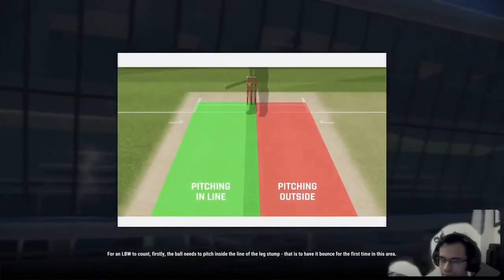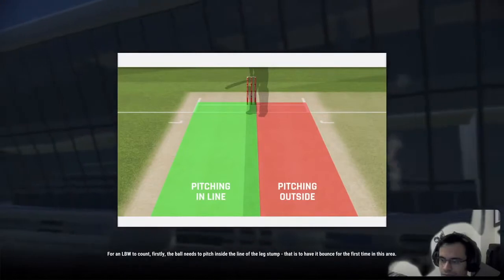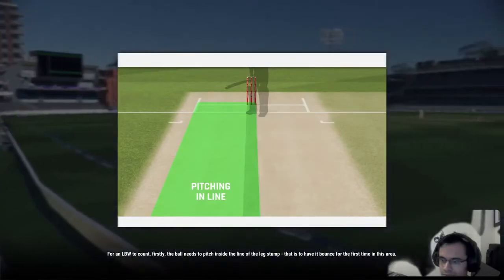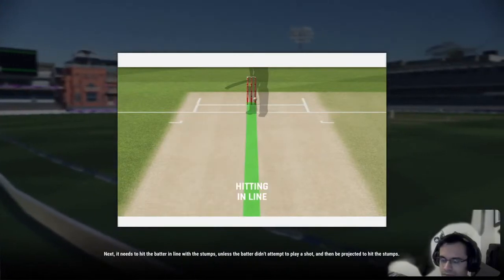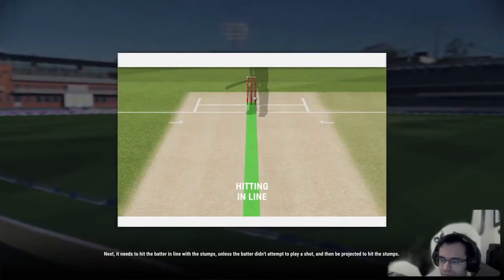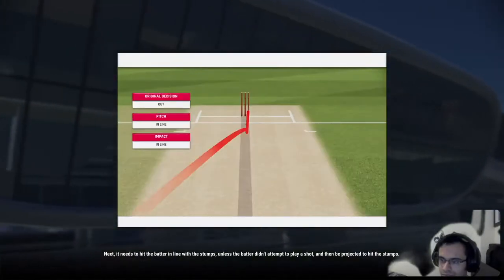For an LBW to count, firstly, the ball needs to pitch inside the line of the leg stump. That is, to have it bounce for the first time in this area. Next, it needs to hit the batter in line with the stumps, unless the batter didn't attempt to play a shot, and then be projected to hit the stumps.